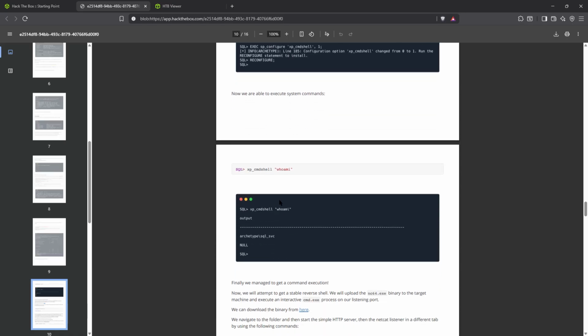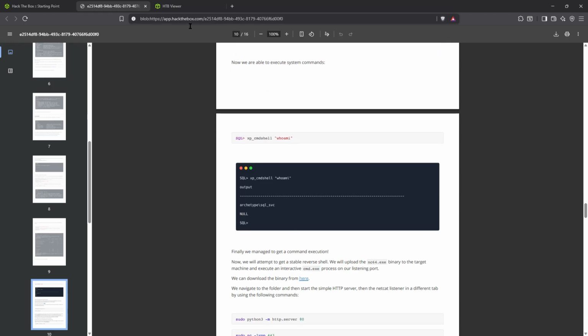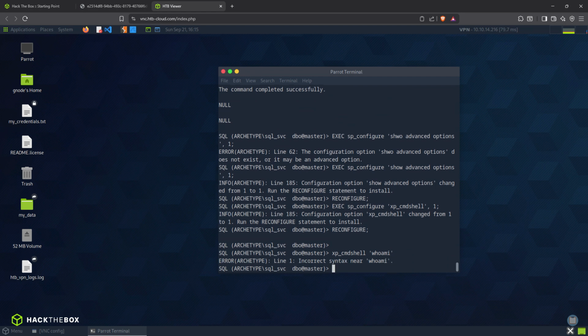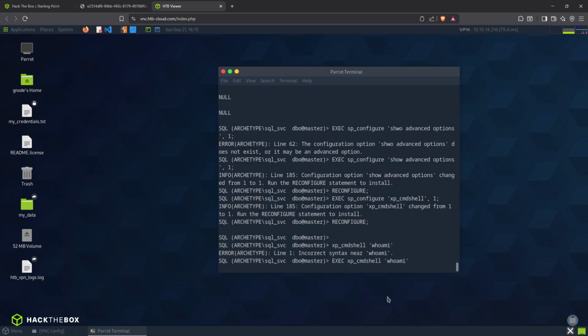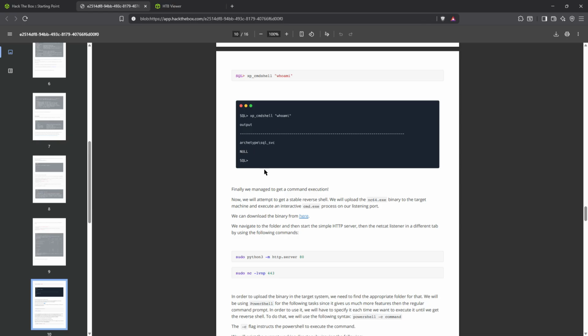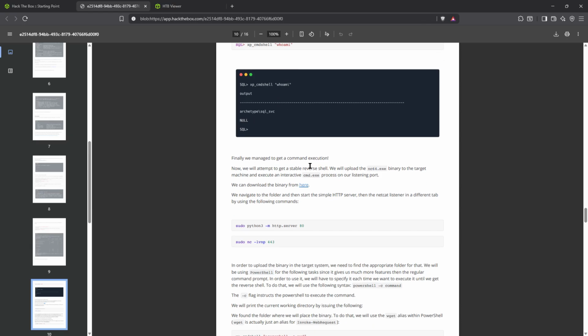So our next step is to find out who we are, right? Because we don't know who we are, apparently. So let's do that. This will help us determine our rights in the system, the privileges that we have. It says null here, which is very interesting. But yes, it says archetype\sql_svc. That's the user we logged in with.